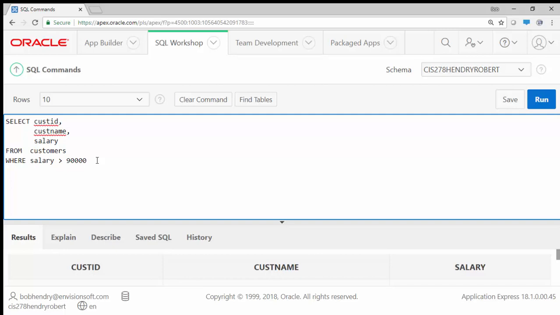Now, your where clause can also have ands or ors. Like I could say, and, how about this? Salary is less than 100,000. Now, the ands and the ors for the where work the same as they do in algebra.